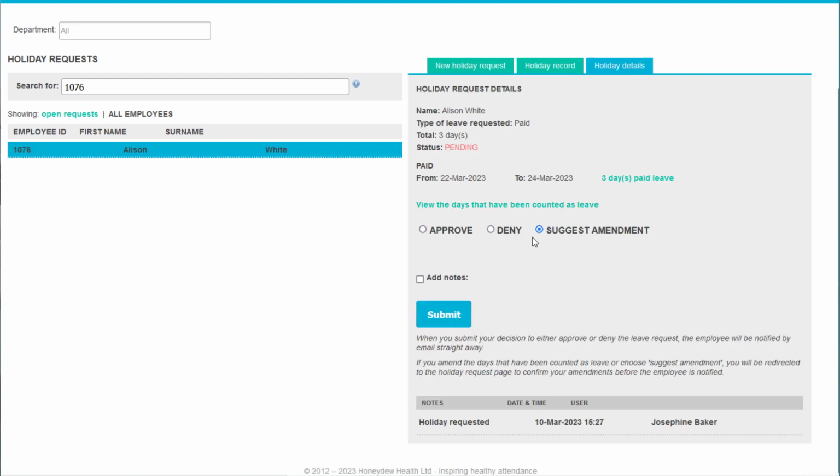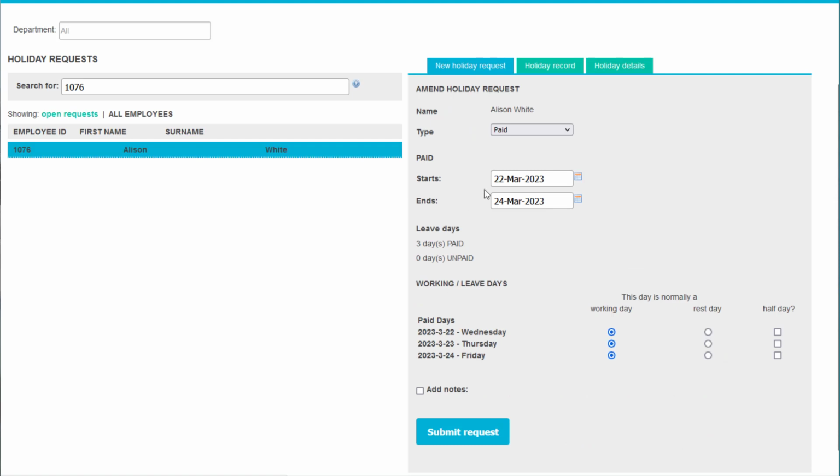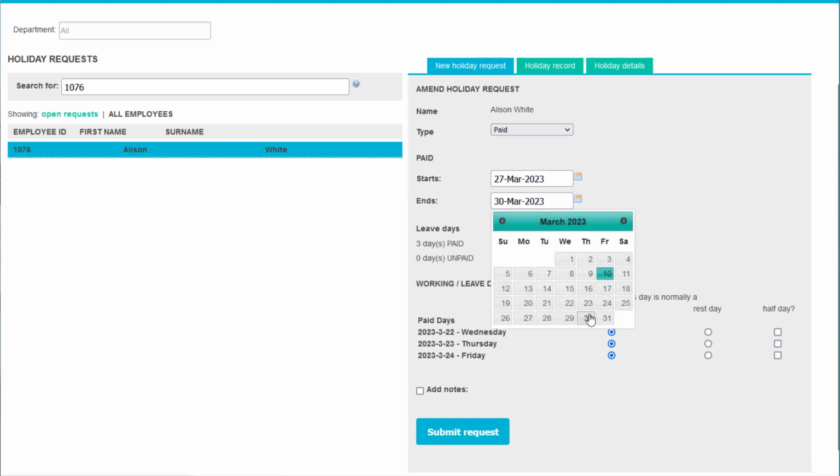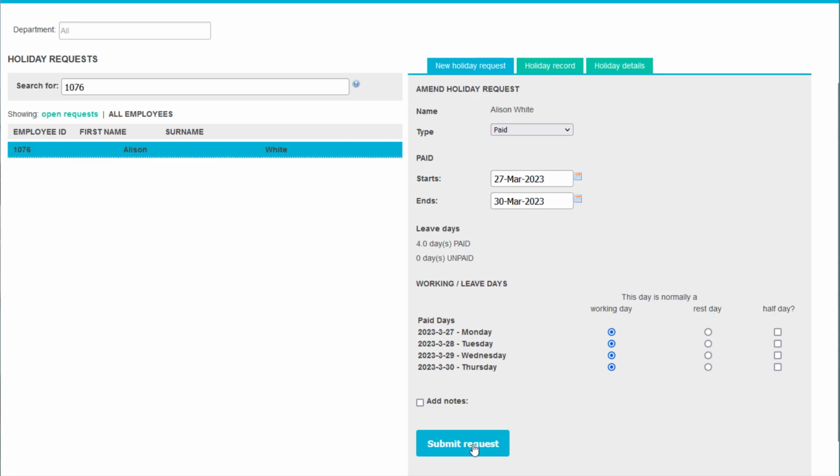The last option is to suggest amendments, for example, different dates for the holiday. If you do that, the employee will be given a chance to agree to your changes or cancel or resubmit the request with their own changes. If they resubmit, you'll be notified of that by email again.